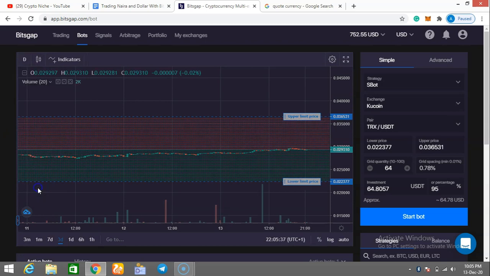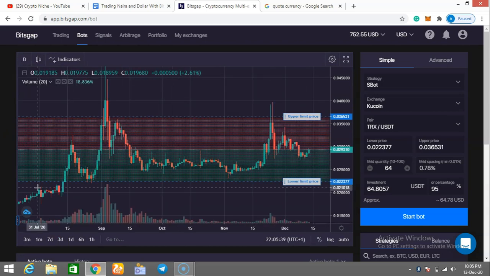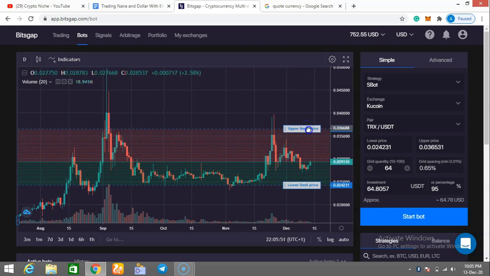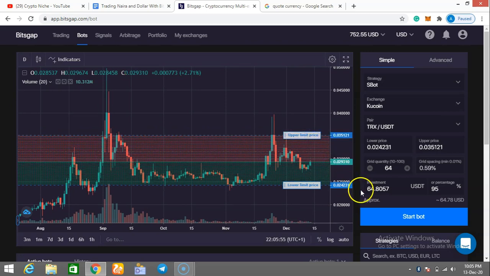So I'm going to need 1-day charts so that I will have a better view of the chart. Okay, this is going to be my, I can adjust this. This is going to be my lower limit, and this is going to be my upper limit. So if that is the case, as long as the price keeps moving in this range, then the bot will keep buying. It will continue to buy and sell on my behalf.